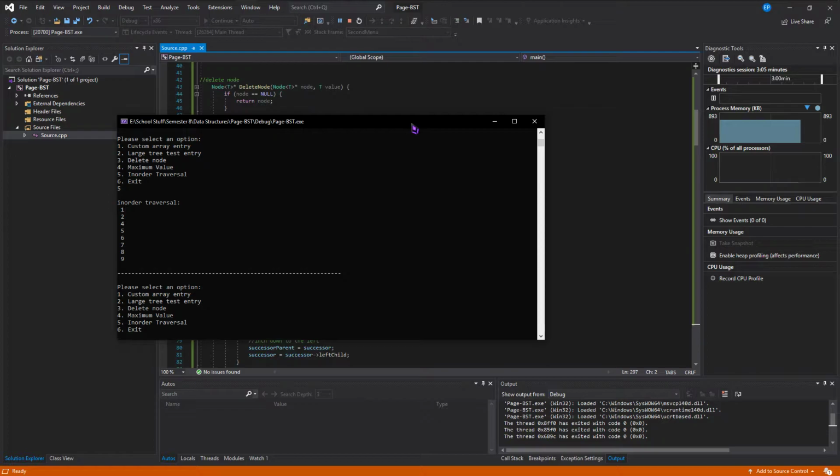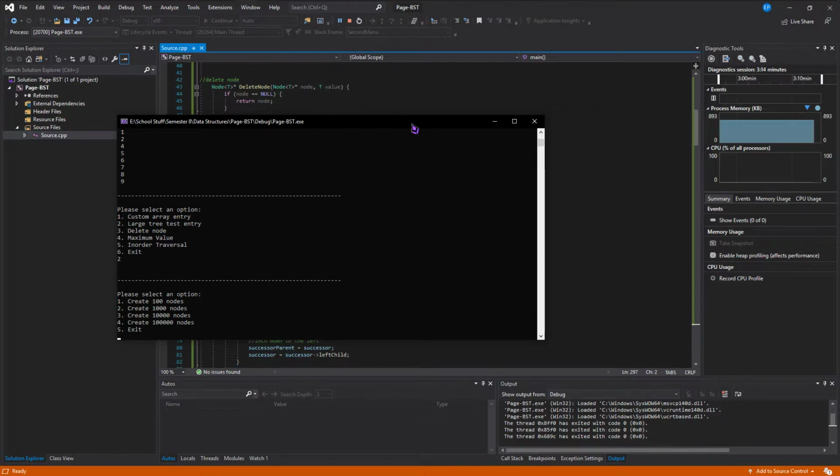Now, this is basic functionality. I will show off the code in a moment. The bonus objectives that we had to go for was this second menu here. I can create 100 nodes, 1,000 nodes, 10,000 nodes, or 100,000 nodes. I opted to do this with a for loop and a random number generator between 1 and double the number of nodes, so there was some variation.